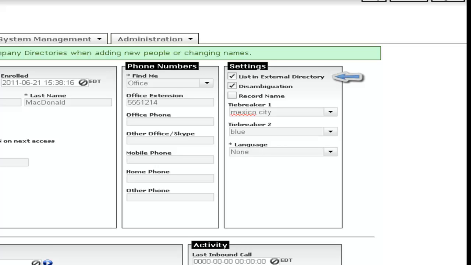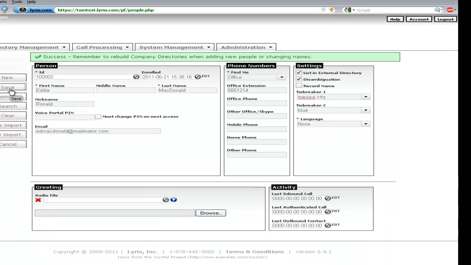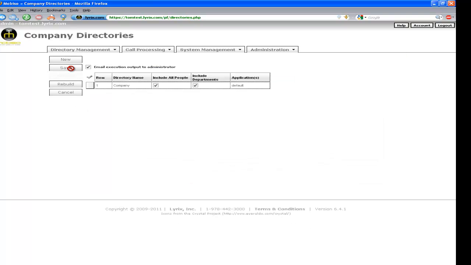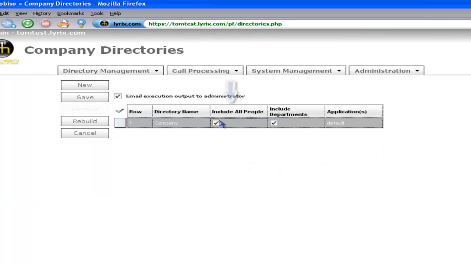The List an External Directory setting can be useful if there are certain people that you do not want to have in your public external directory. This checkbox works in conjunction with settings on the Company Directories page. If I go back to the Company Directories page, there is an Include All People setting for the directory. If the directory has this box checked, then all people on the system will be included in that directory.